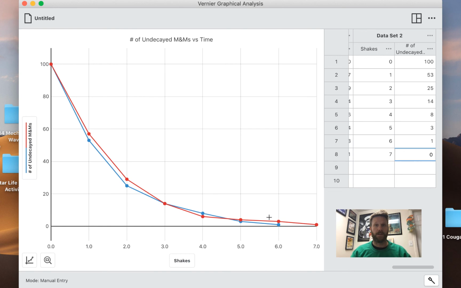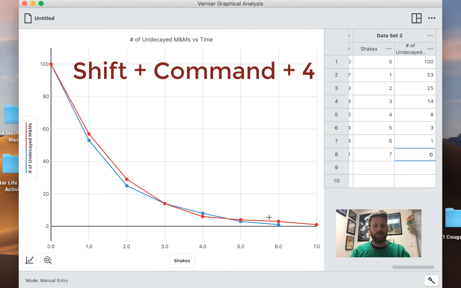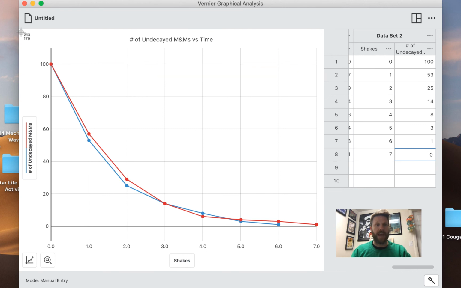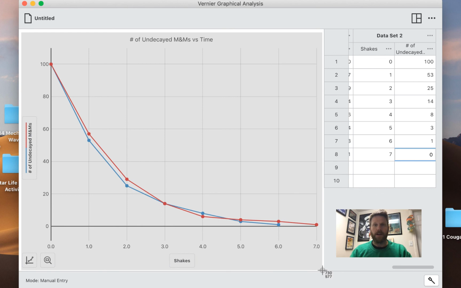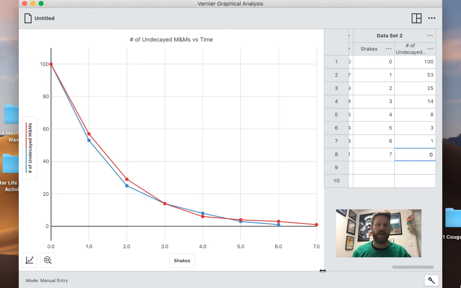Now you can simply take a screenshot of this graph and insert it into your Google Doc. To do that, you simply hit Shift Command 4, and we only want the graph. Make sure we get the title and the axes and everything in there. So I'm going to make sure I got all that in there. And when I do that, it'll take a picture of it. It'll save that picture to my desktop. I can then insert that picture into my Google Doc.